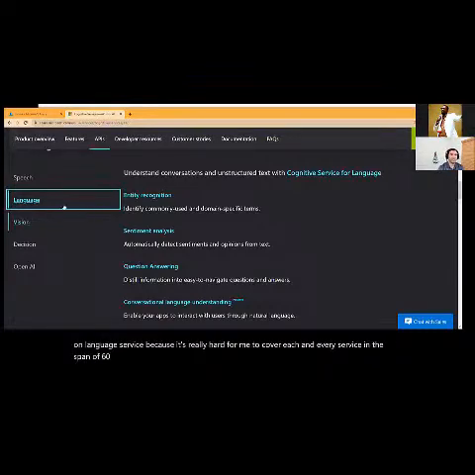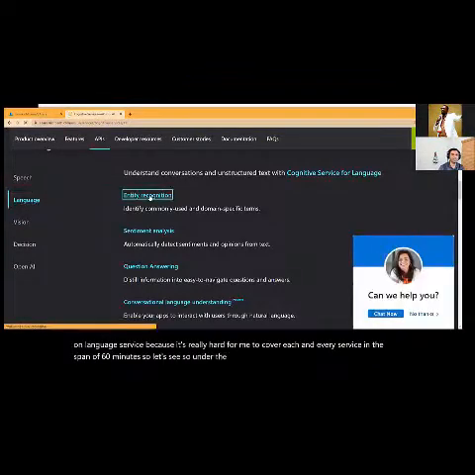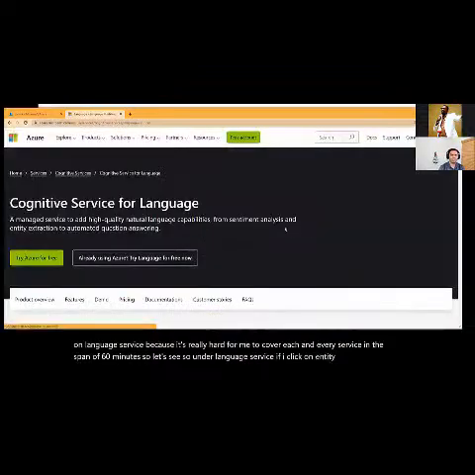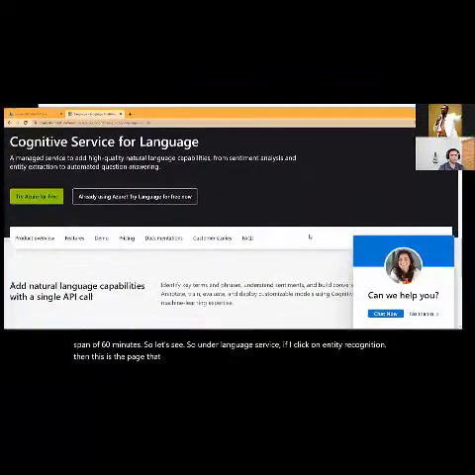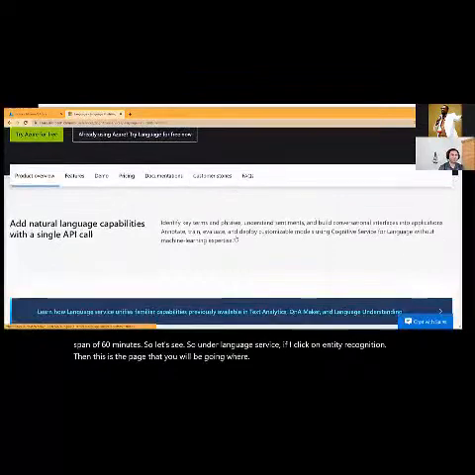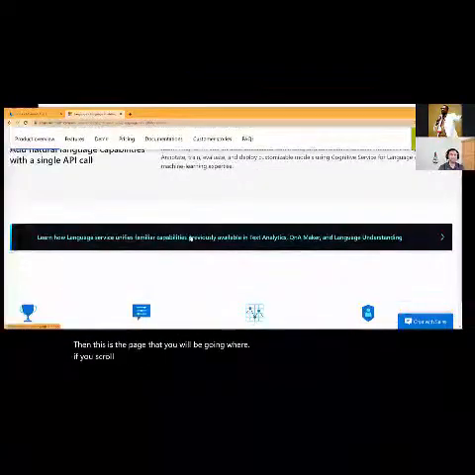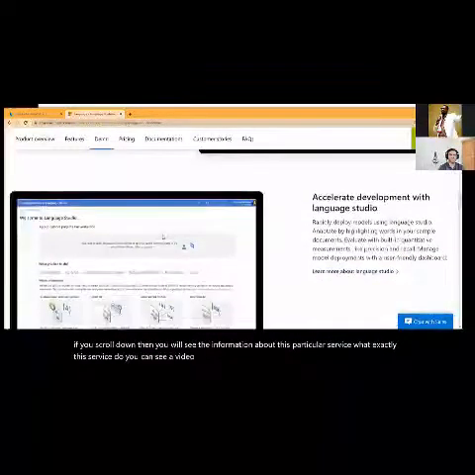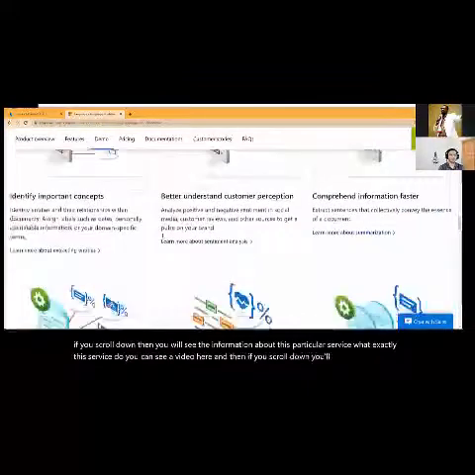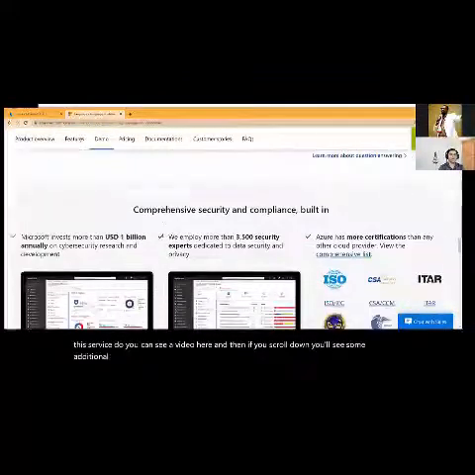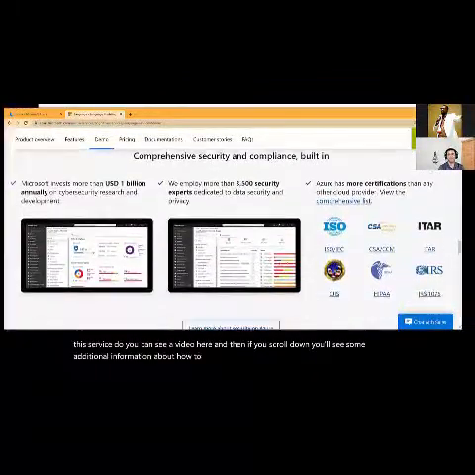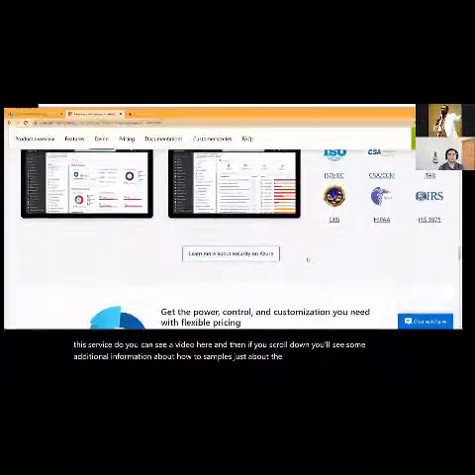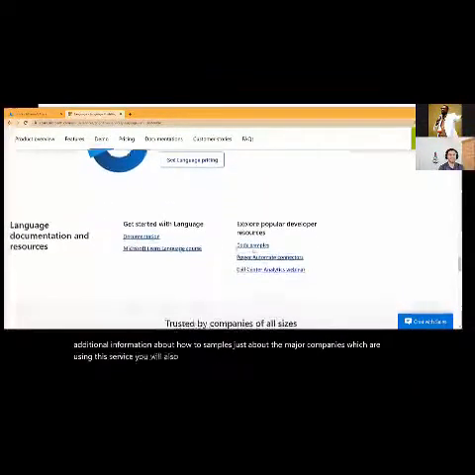So let's see. Under language service, if I click on entity recognition, this is the page you will land on, where if you scroll down, you will see information about what exactly the service does. You can see a video here. And if you scroll down, you will see some additional information about how-to samples, and some of the major companies which are using this service. You'll also see the pricing information, some code samples, and everything else.